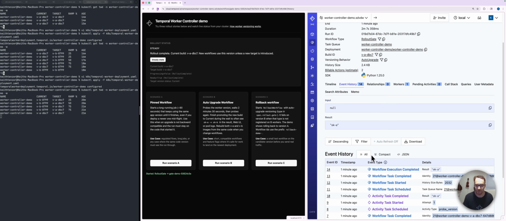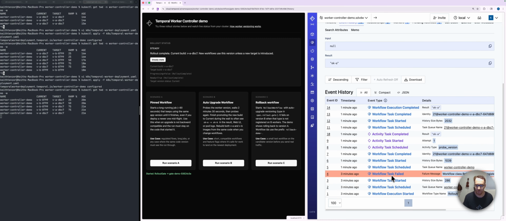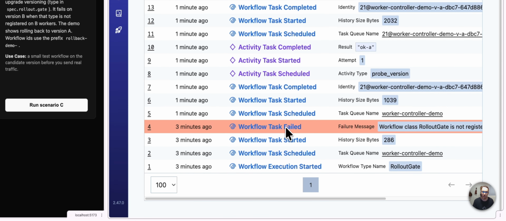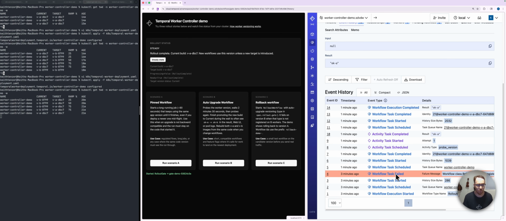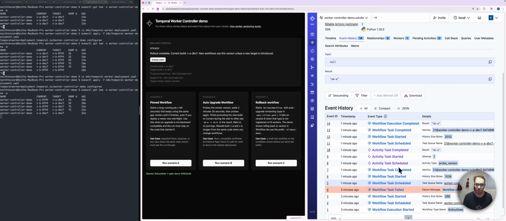And you can see here in the workflow itself, here's where we were, where it failed. And then as soon as we got the ramp complete and we're on our current version back to VA, then this workflow was magically able to proceed because, of course, the A worker does have this class registered. And so, those are a couple different scenarios to show you.